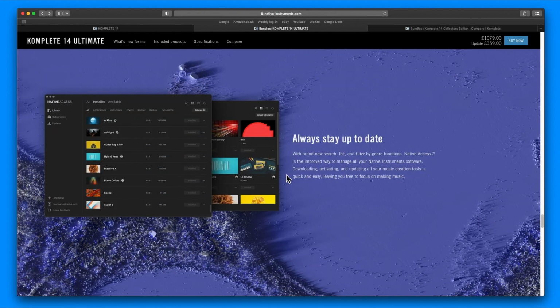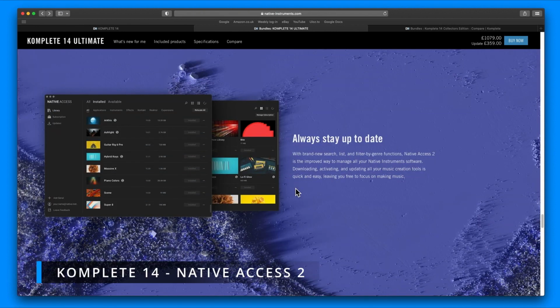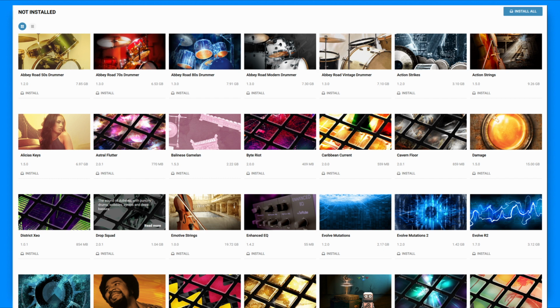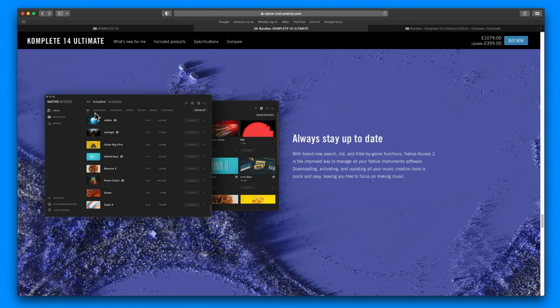The other thing, which is quite important and which nobody else has mentioned, is that they've updated Native Access. Before, you couldn't filter all the plugins. If you've ever seen Native Access, it was just listed alphabetically A to Z, and that was it. Now you can have it by all applications, instruments, effects, Kontakt, Reaktor, and expansions. That is going to make life a lot easier when you buy something like the Collector's Edition and you've got like 200 instruments, so you can search and filter by category. It's about time.